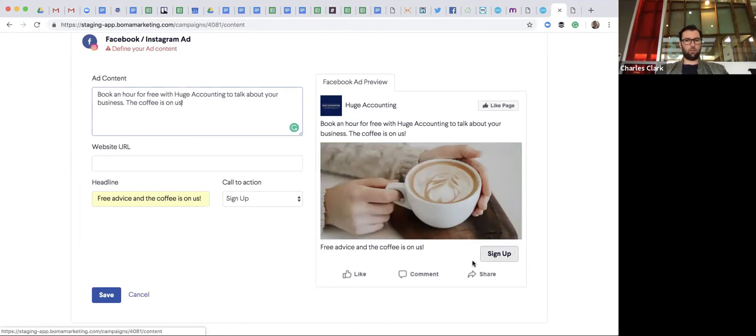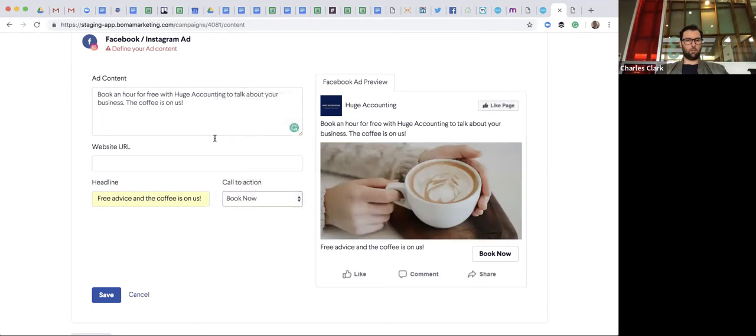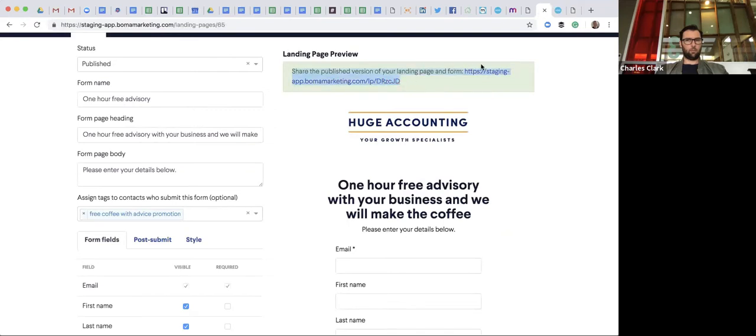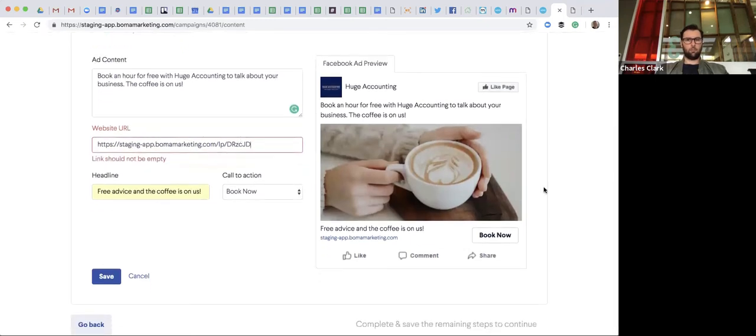So we can also change that button, sign up. So let's change that to book now. We want them to book a time with us. And then in the website URL, I'm going to go back into the other tab that I had open. I've got the landing page here that says, you can see, one hour free advisory with your business and we'll make the coffee. And I've also created a tag there, free coffee and advice promotion, so that they'll be tagged when they come in. Paste that URL in, and that means that anyone that sees that ad and clicks on that link will immediately go to that landing page to enter their details and be added to your contact list. You'll then be able to filter and you'll have their details in order to contact them and make a time.